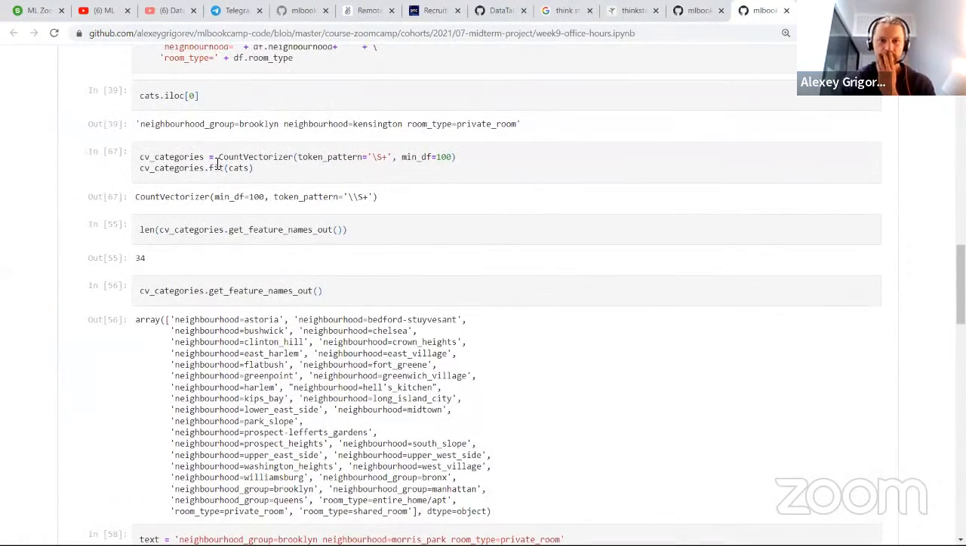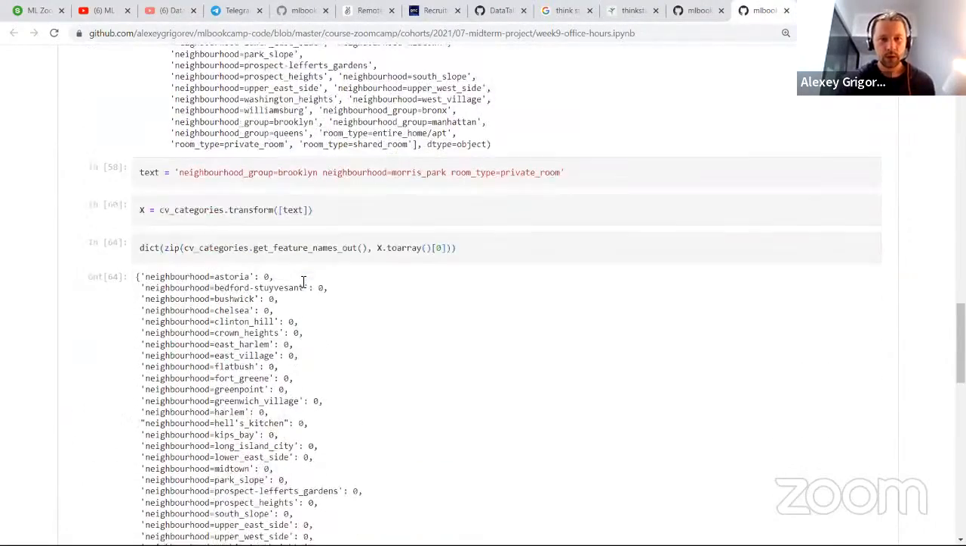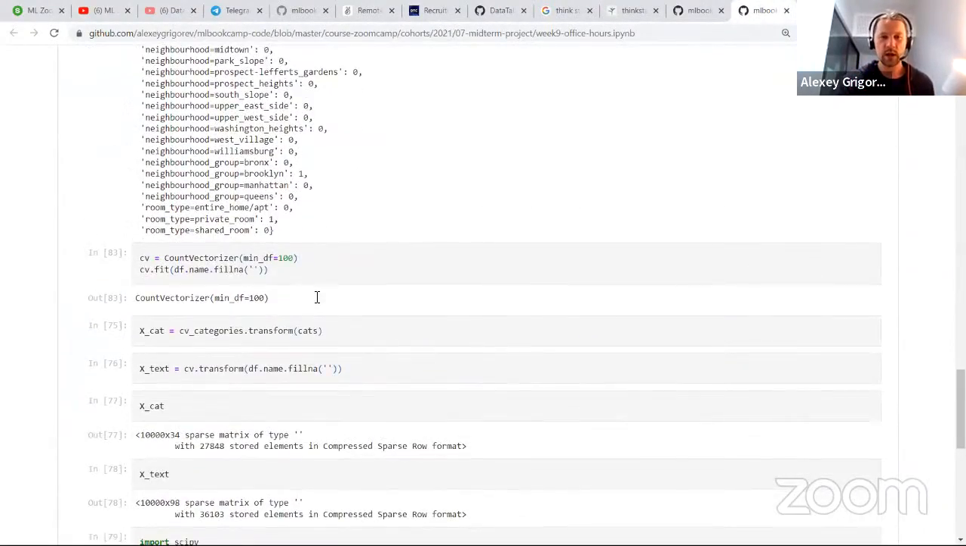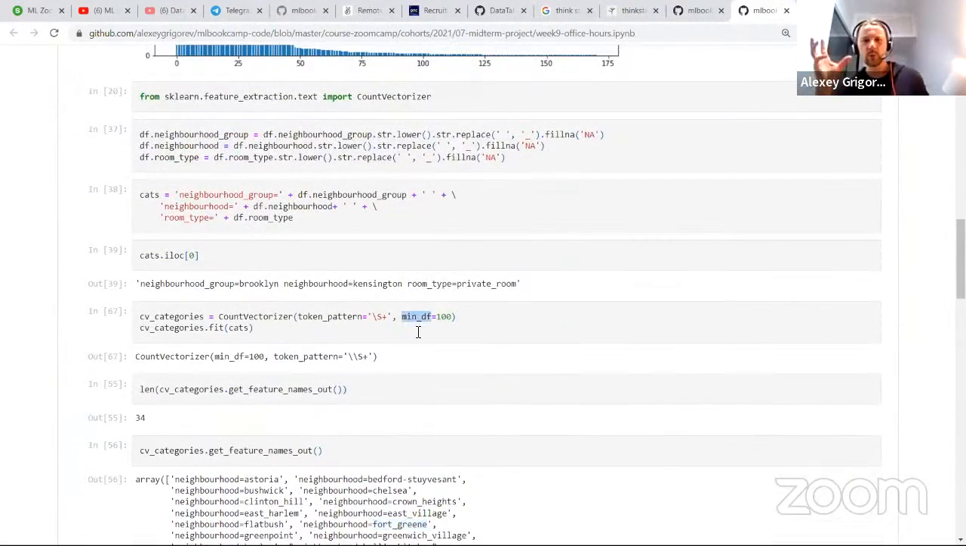Yes, this one, count vectorizer. And with count vectorizer you can apply some filtering. So for example, you can say that I'm only interested in categories that appear in at least 100 observations. So then instead of looking at all possible values, you look only at the frequent ones. For example, here you see these are the frequent ones. Yeah, so go through this document. I think there are a lot of different ways you can add filtering here. It could be the minimal frequency. It could be something else.